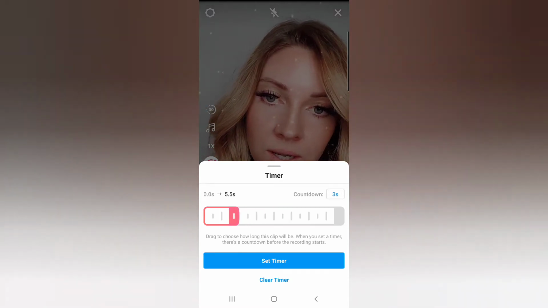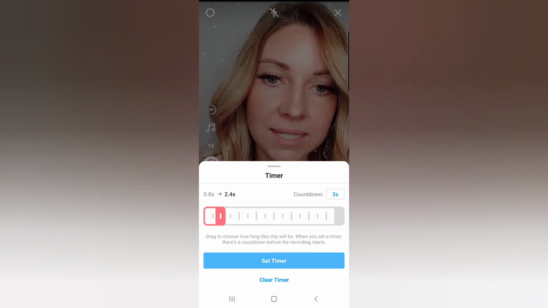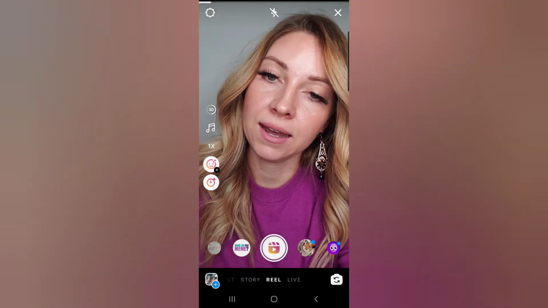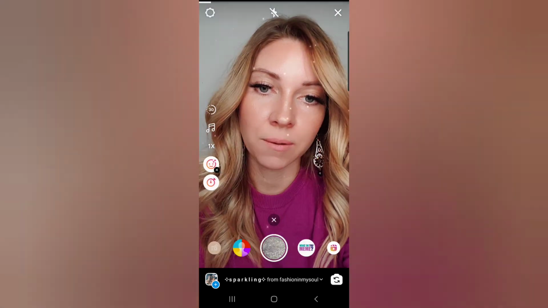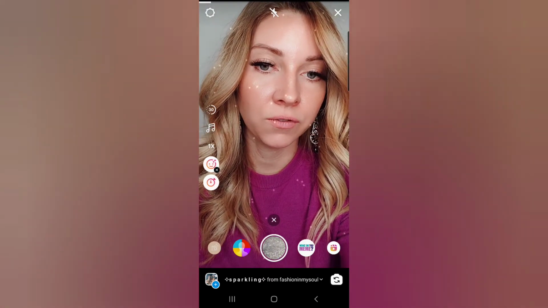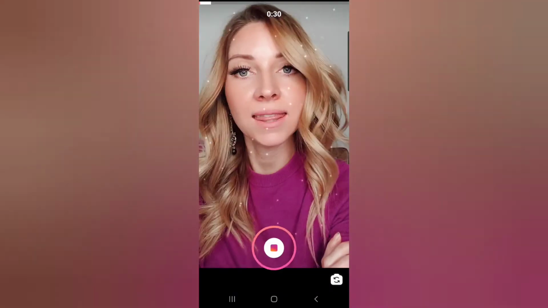I'm just going to record something real quick, like 2 seconds. I'm going to set the timer. Then I'm going to pull back up this filter. At the bottom, you'll hit that little filter icon. Just tap it. You're seeing the countdown.